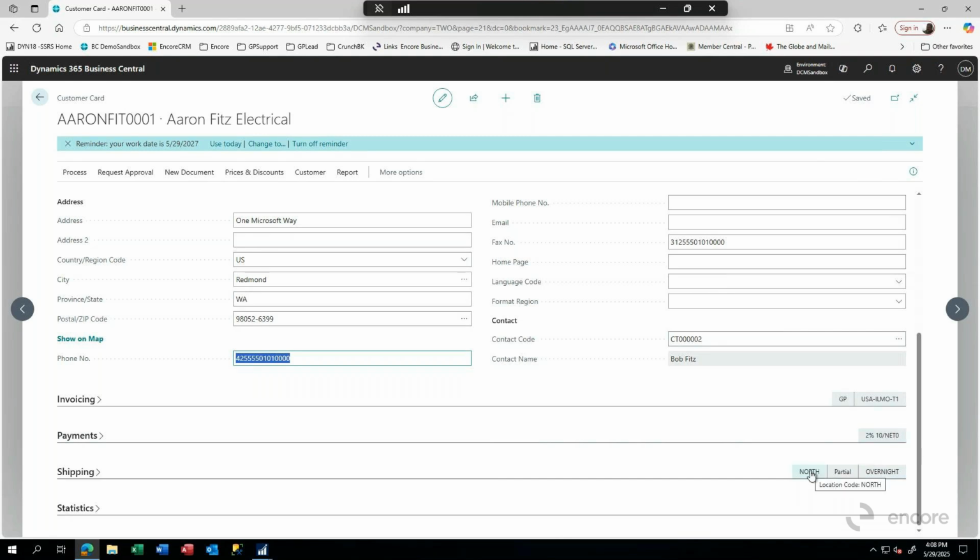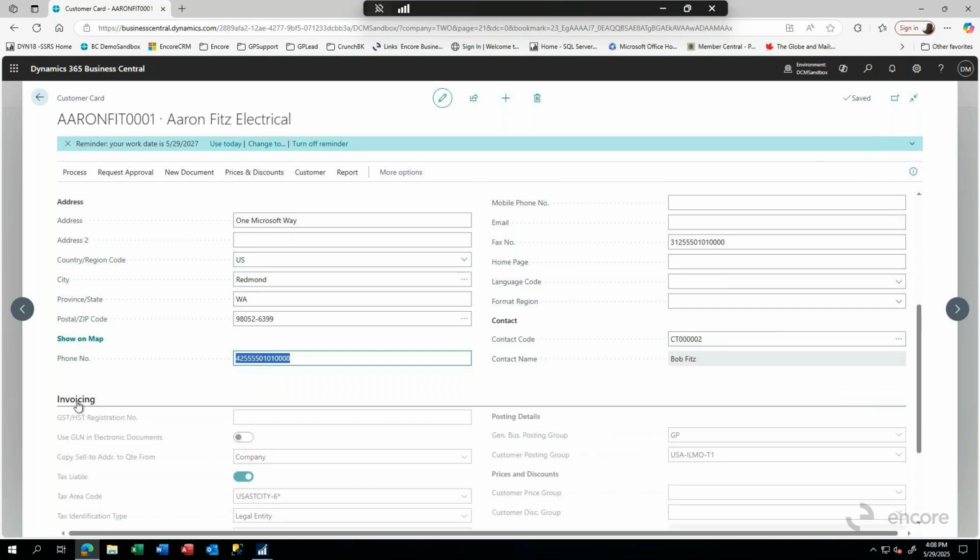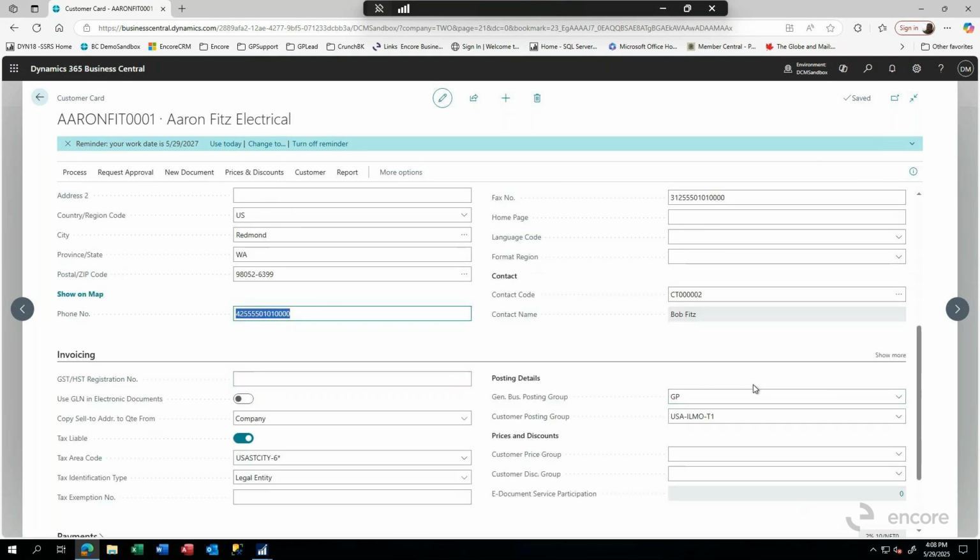I've got a shipping from the north site. Partial shipments are okay, and we use the overnight courier. So we can see this without opening them up. But as I open something like this invoicing one up, and I bring this up, it shows me this.